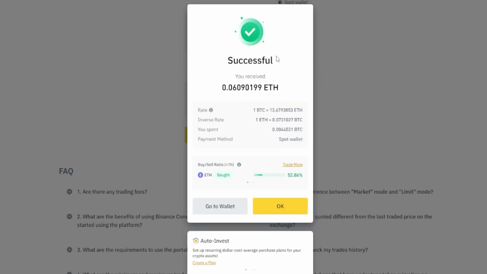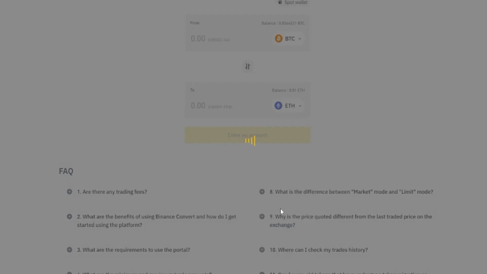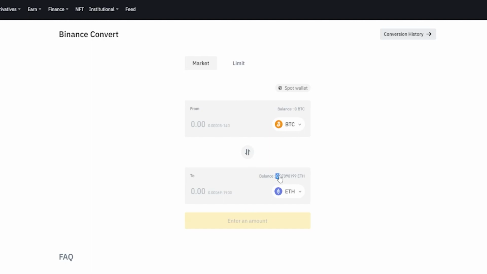Now Binance is giving us a successful prompt that we've converted our Bitcoin into this much Ethereum here. So I'll simply click on OK. And now we can see the updated Ethereum balance right here. Now I'll show you how to convert using the limit function.